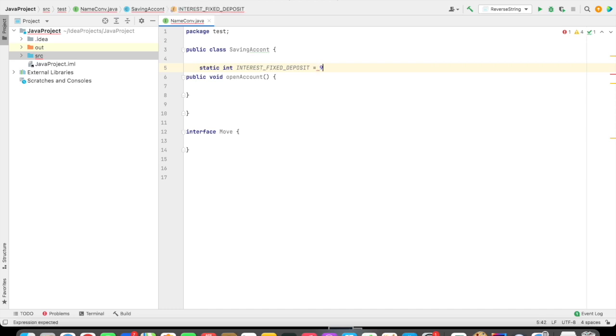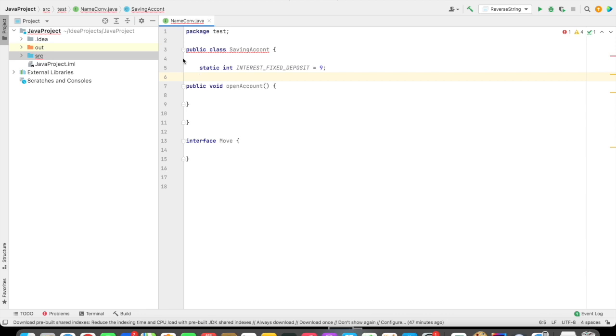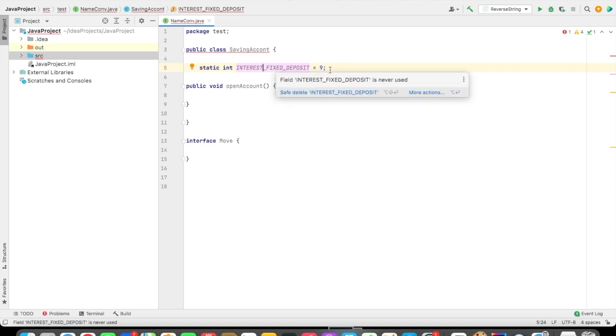Okay, so this is how you should mention the constant variables with the underscore sign. Here you can see that the complete name of the constant will be in capital, followed by an underscore between every two internal words. Like here, interest, fixed deposit we have mentioned, so we separate it with underscores. This will only be used in the static variables when we create them.